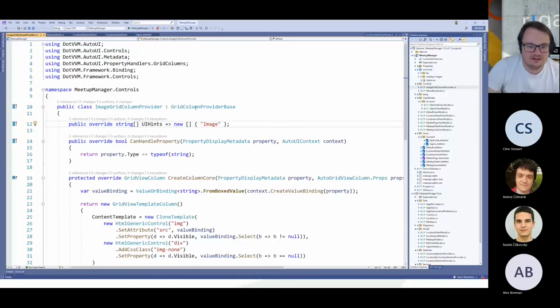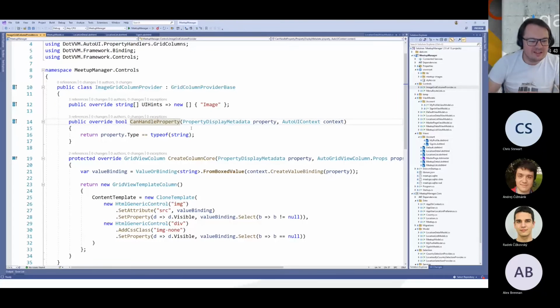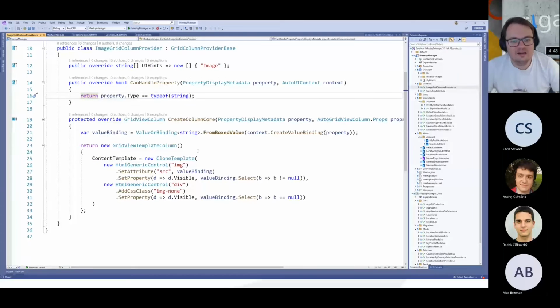Basically, the provider needs to implement two methods. First is whether it can handle the property. So here you can make the validation. For me, the requirement is that the image URL has to be string. It must be string. If it's something else, I don't know how to render that. So I'm making sure that it's string. And if it's string, I need to build the GridView column.